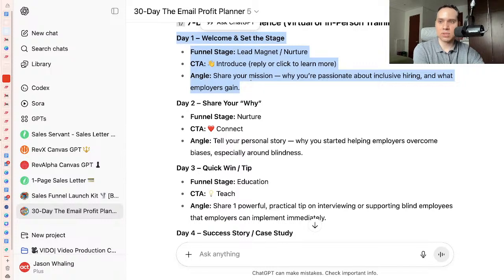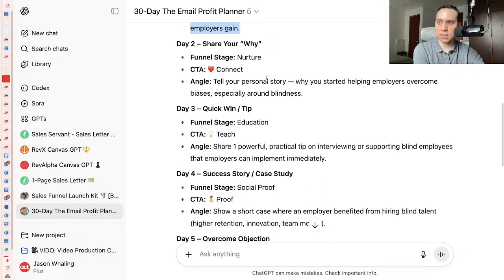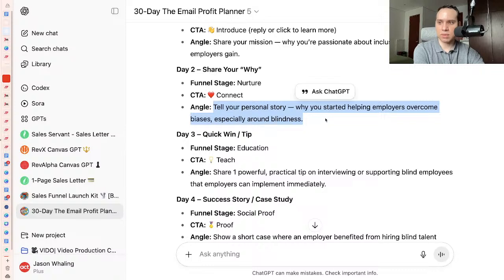And of course, angle, you'd share your mission, why you're passionate about inclusive hiring and what employers gain. I think that would be a big one. Kind of what's the benefit? And then share your why, tell your personal story, why you started helping employers overcome biases, especially around blindness. So this one, I would have to be careful.